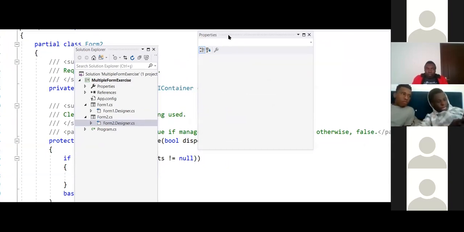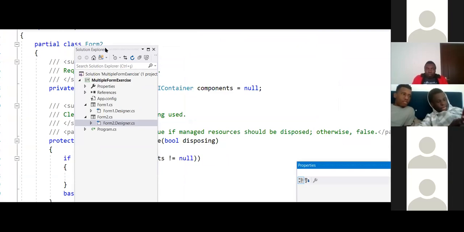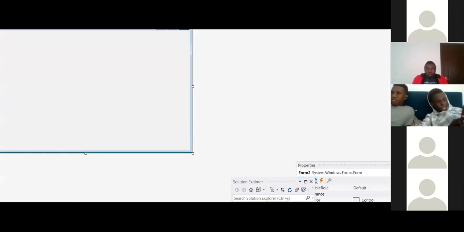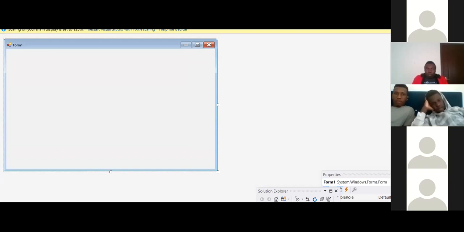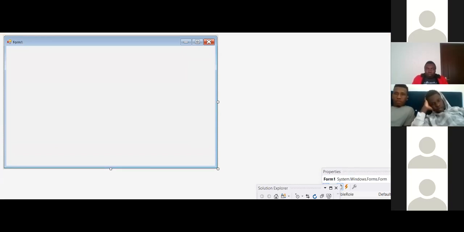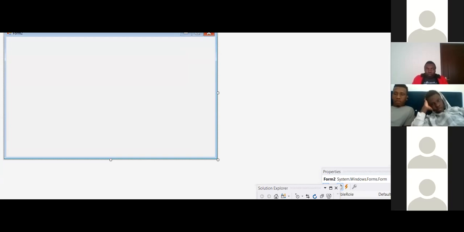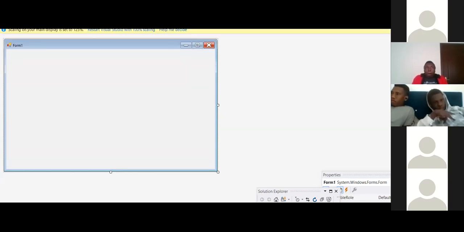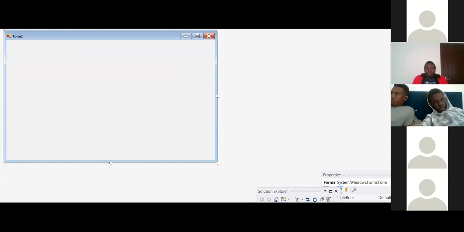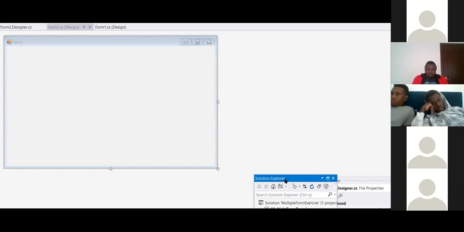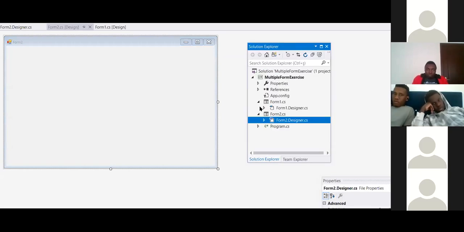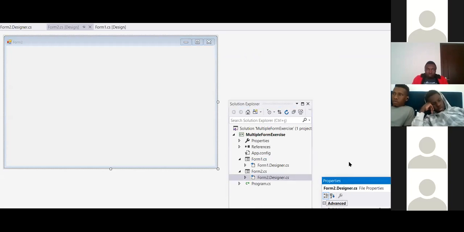So I'm going to pull this to the side so you can see it clearly. You can see that Form 2 is there now. This is Form 2 and this is Form 1. Can you see that? Form 1, Form 2. So that's how you add new forms. Now to connect those forms, you have to activate them manually. Otherwise, they won't be activated.